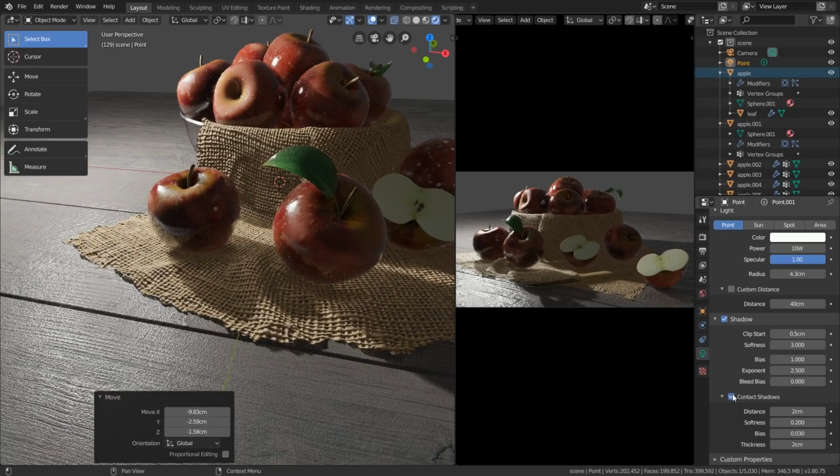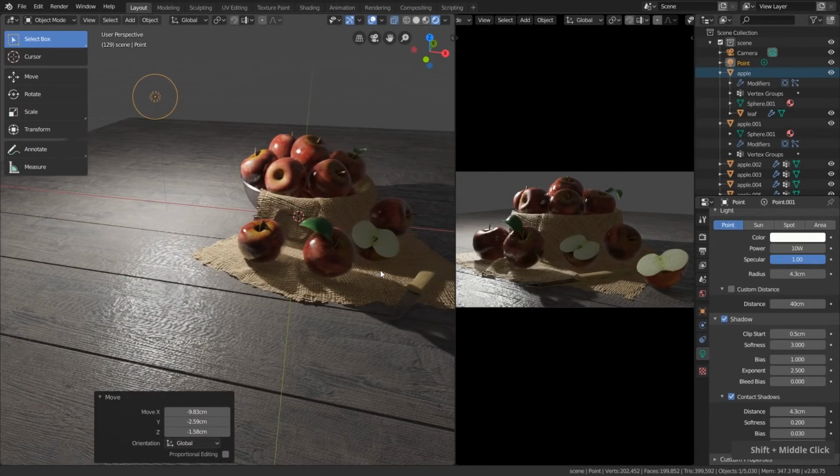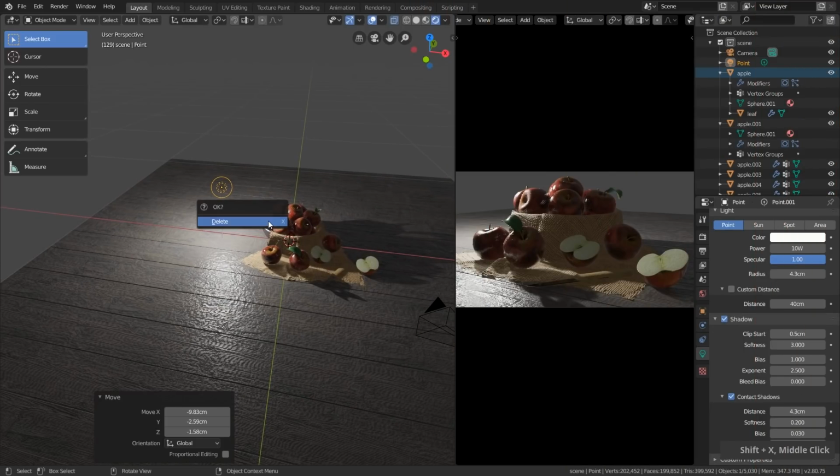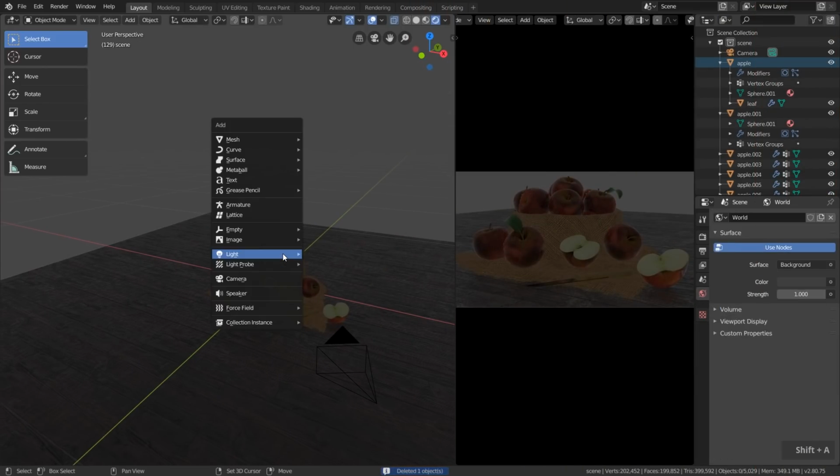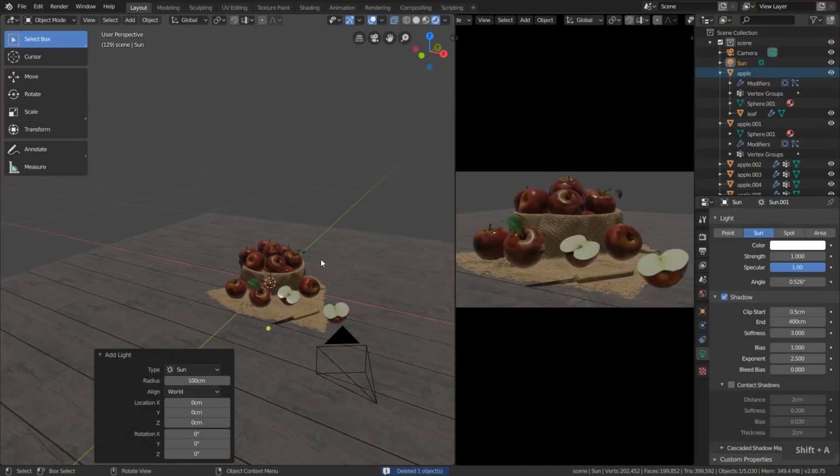And if I enable contact shadow, another shadow will be added on top of the other one, and with the distance I can also change the size of this, and this adds a little bit more realism to the scene. So let's delete this point lamp, and now let's simply add a sunlight.